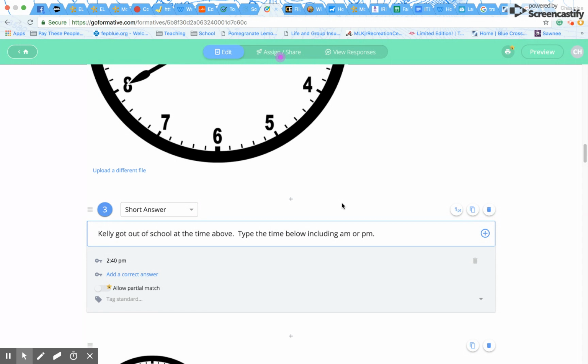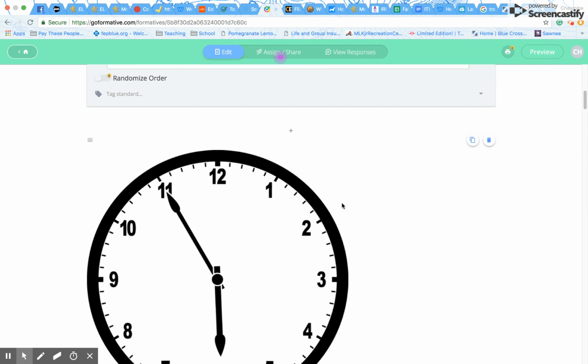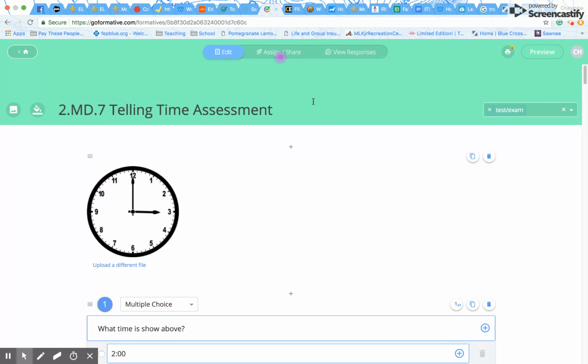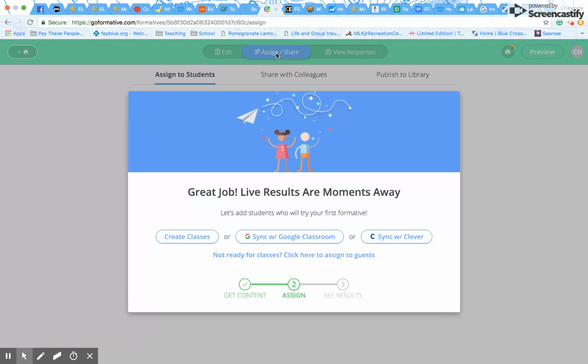So when I get ready to teach time and I teach them how to tell time right before we break into small groups, I can have the students complete this formative, and I can see, okay, these students have time down. They can go and just practice. These students are still struggling with time and need more practice. And you create a class, or if you have a Google Classroom, which I do have, you can sync with it, and then it will assign. And after students are done, you can see the results that have been completed.